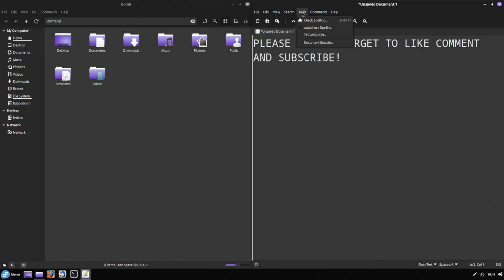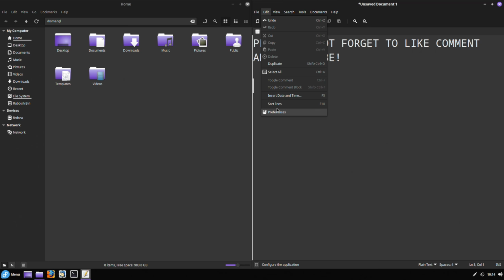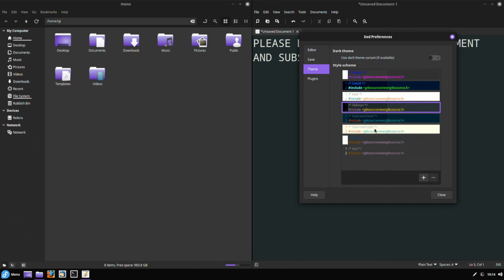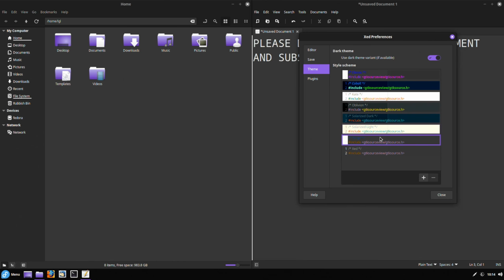Can you go in there and edit anything? We got view, edit preferences. We've got themes. Oh, okay. Oh, I like that. That's nice. Use dark theme variant if available. Absolutely. We love dark themes around here. What's this one? Oh, that hurt my eyes. Sorry about that. That one's better.